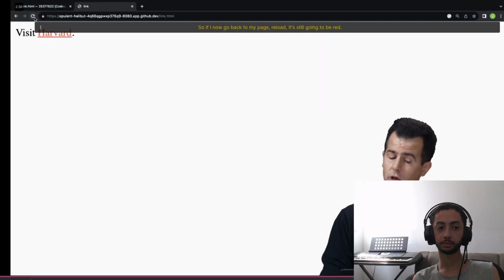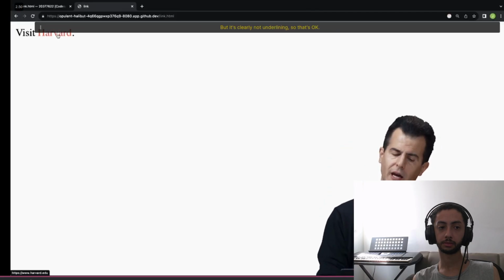So if I now go back to my page, reload, it's still going to be red, but it's now not going to be underlined. But notice if I hover over it, it changes to a little pointer finger. If I zoom in here, it's clearly not underlining. So that's okay, because there's another way of selecting tags here.